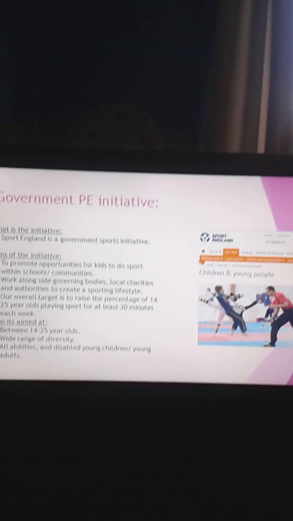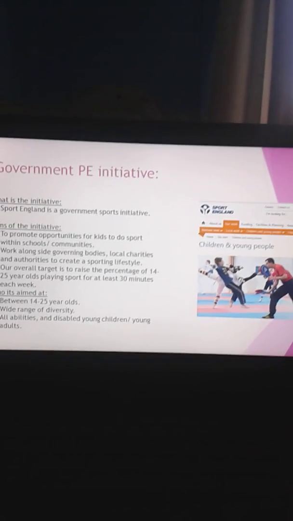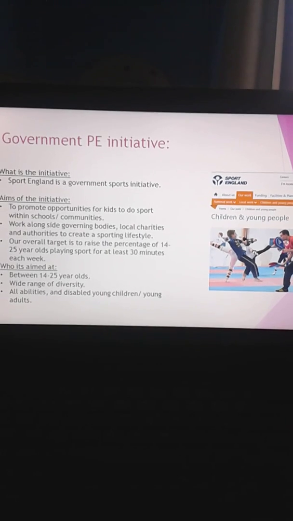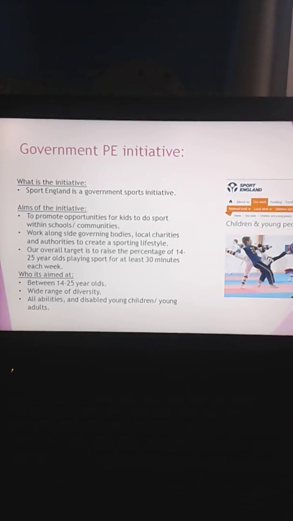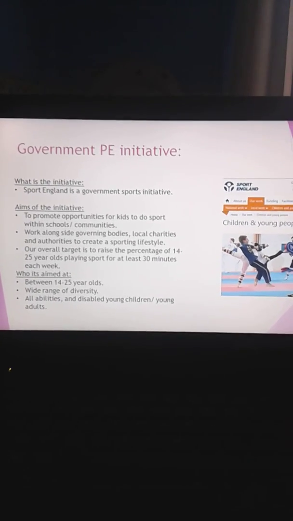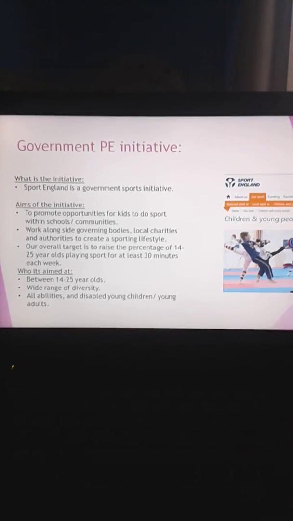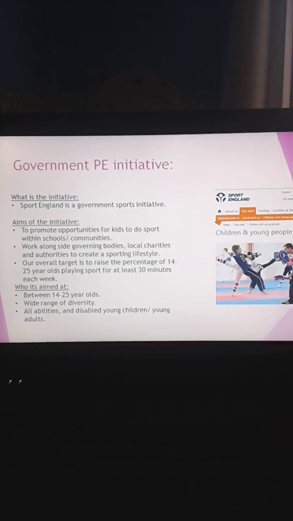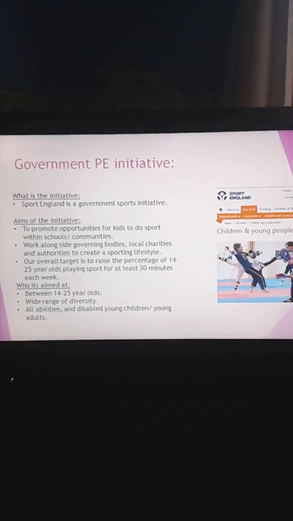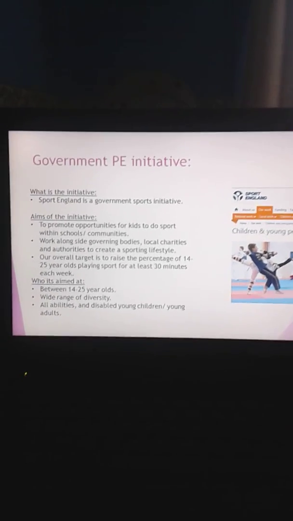The next slide is Government PE Initiative. This is basically talking about a sports initiative. An initiative is something like Sports England, which is a government sports initiative. The aims of the initiative is to promote opportunities for kids to do sport within schools and also their community. They work alongside governing bodies, which are local charities and authorities, which help create a sporting lifestyle and advertise it around the area so people can get involved.